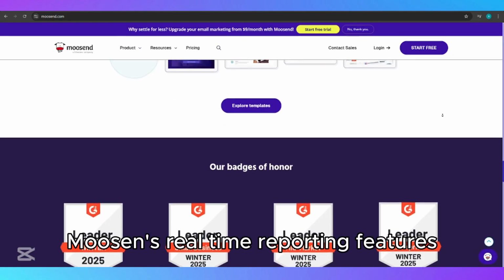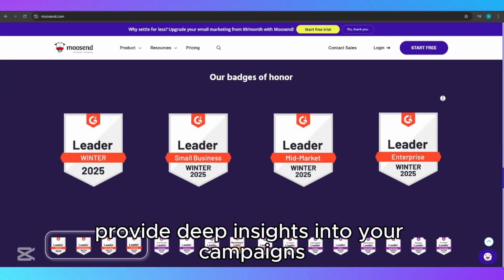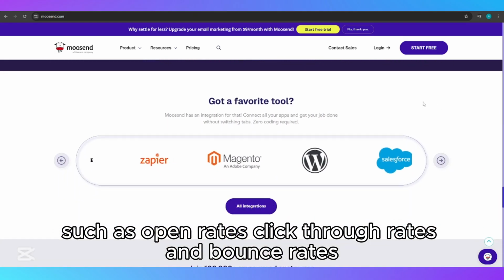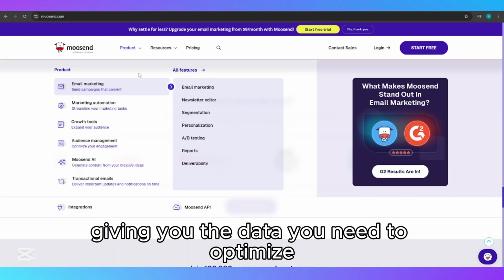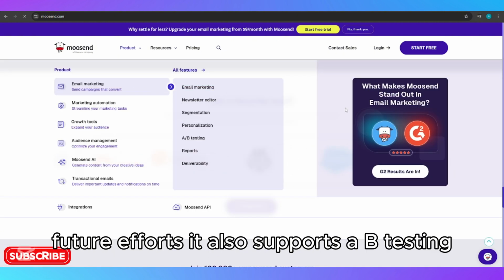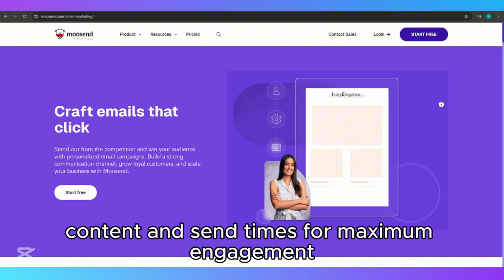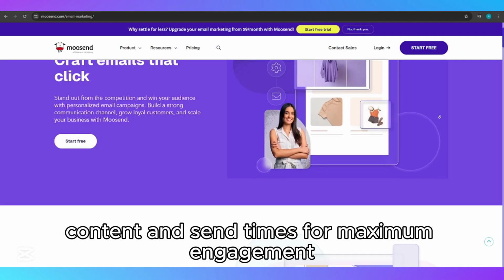Moosend's real-time reporting features provide deep insights into your campaigns, such as open rates, click-through rates, and bounce rates, giving you the data you need to optimize future efforts. It also supports A/B testing, making it simple to test subject lines, content, and send times for maximum engagement.